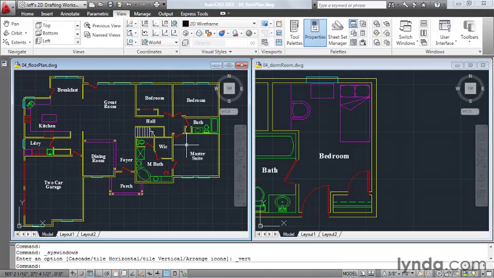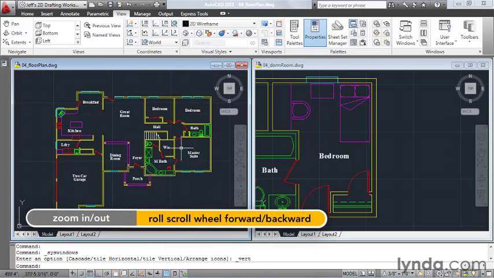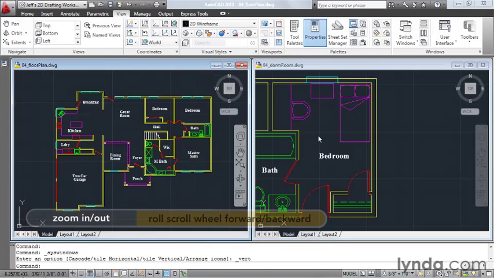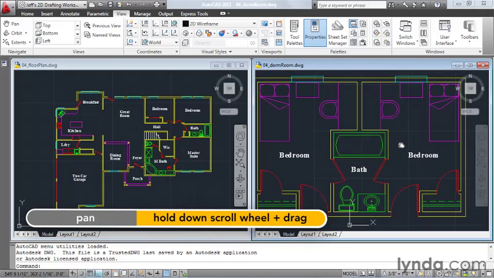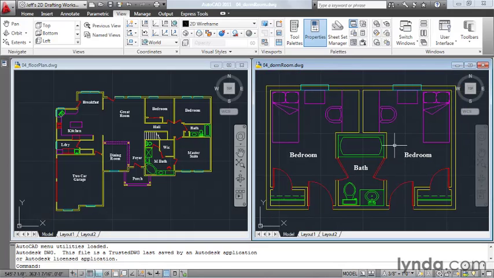As you can see, my focus is currently in this window. That means I can pan, zoom, and work in this file. If I place my cursor over here and click, I can now pan, zoom, and work in this drawing. Let me center this guy on screen a little bit better.